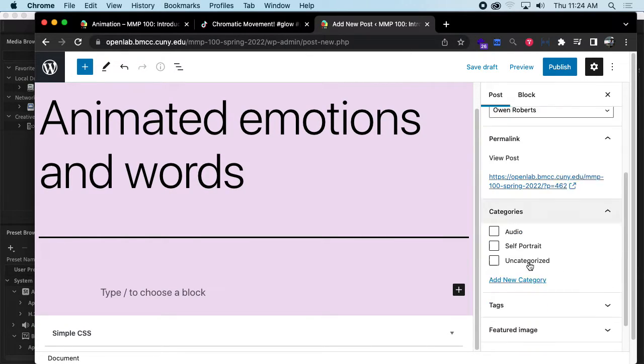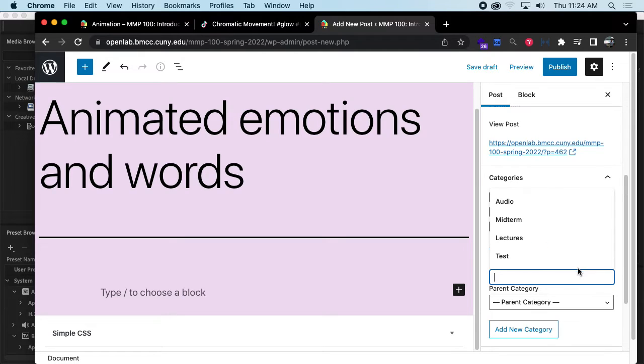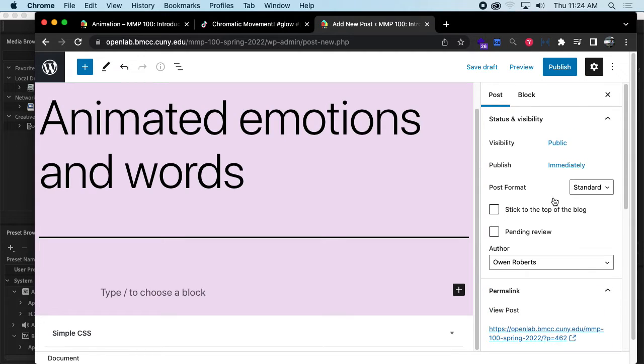And let's make a category. So I'm going to make a new category, animated. Let's just call it animation. Add new category. And then I want to use the template for my post.